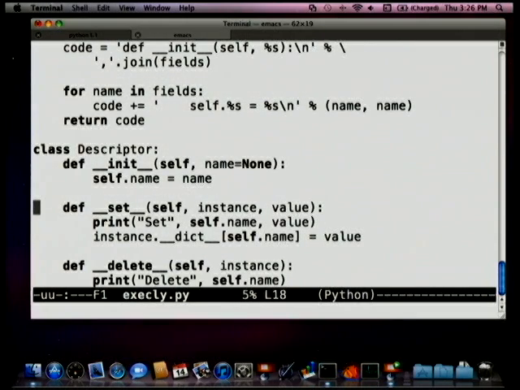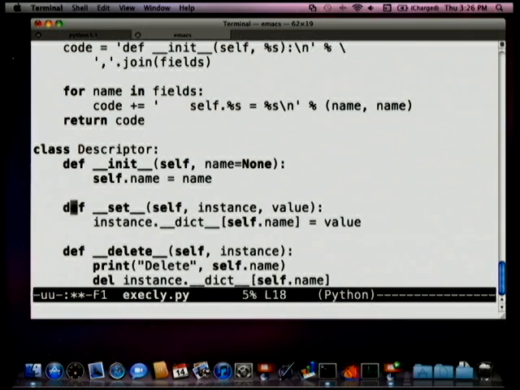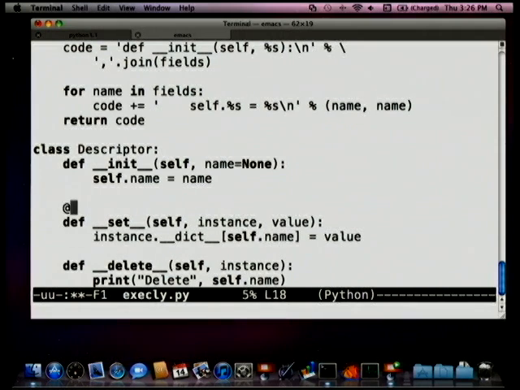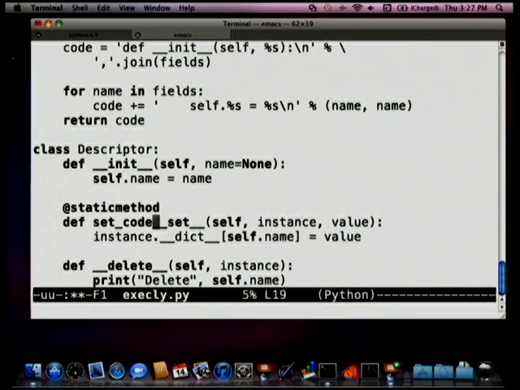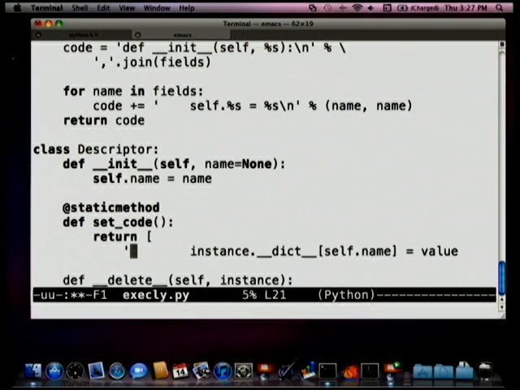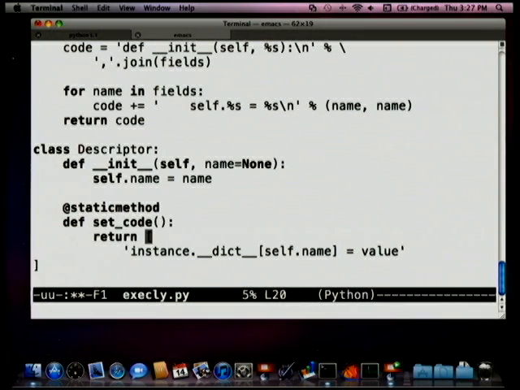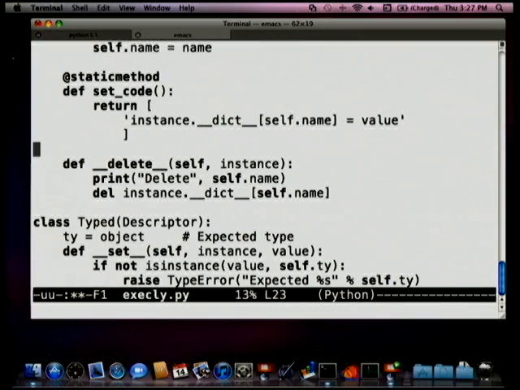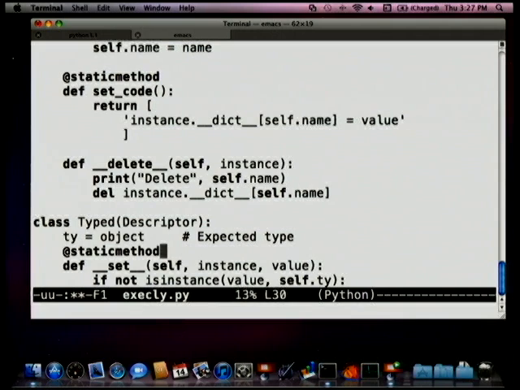Okay, let me get rid of the print here. I'm going to change this into something else entirely. You'll see why this has to be a static method in a second. You're like, oh good God, what is he doing now? Okay, so what I've done here is I got this set code. I basically took the code and just put it into a string. I'm going to do that for all of these.